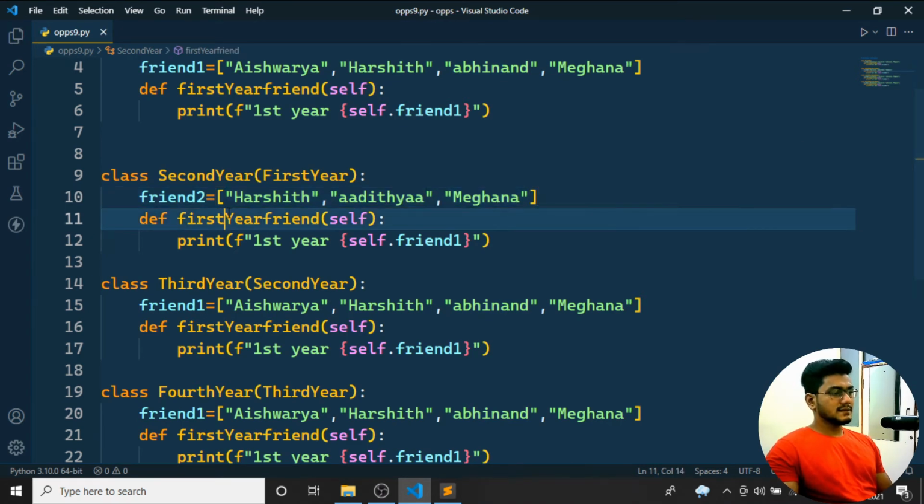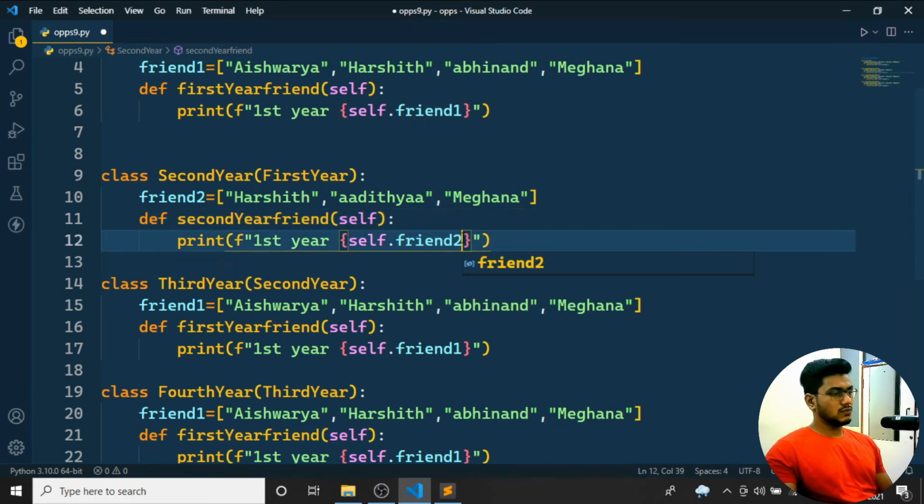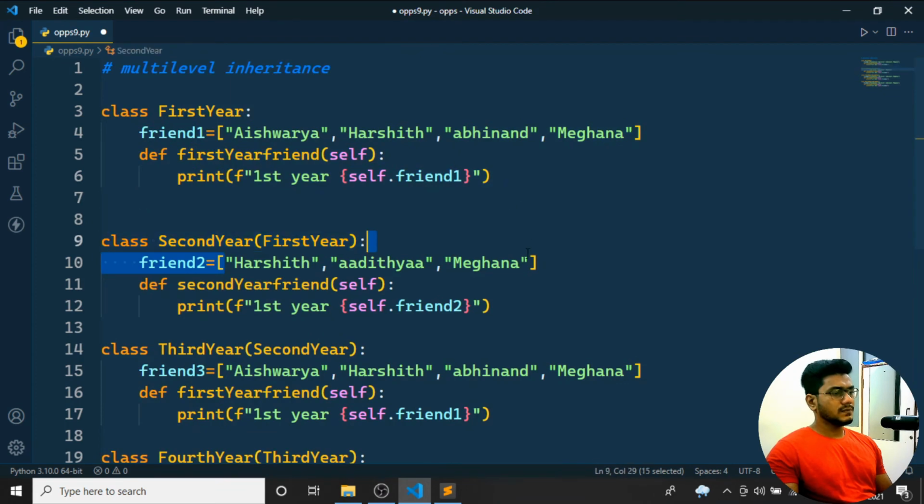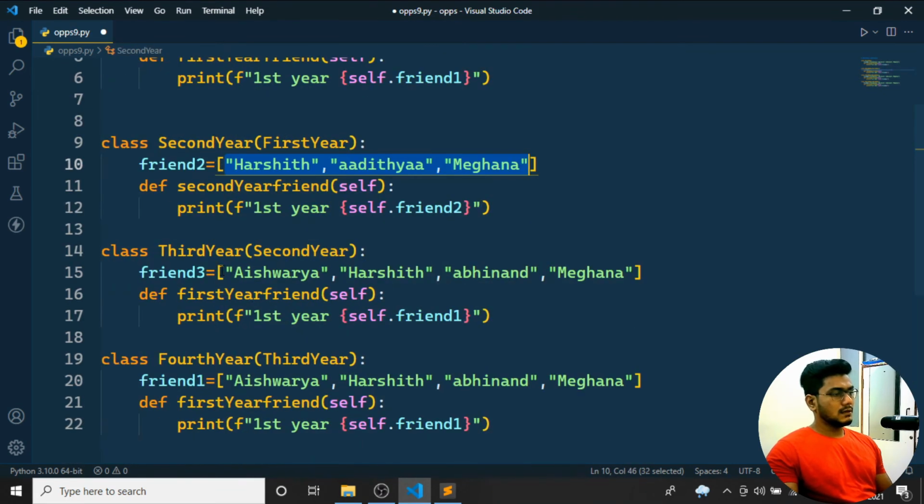So here I'll just make it as second year. Second. Then along with that I'll make it as a 2 over here. These are all my second year friends. So I have created this one. Then as it is, I'll make it as friend 3. So who all the friends are, where I met them here. So I'll just copy the same names over here. I'll just copy, then I'll paste these values.